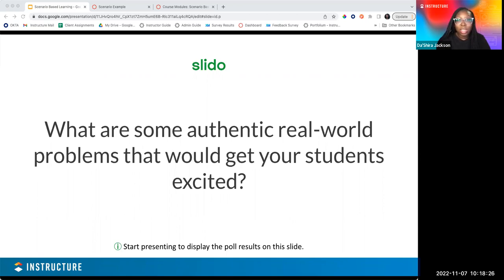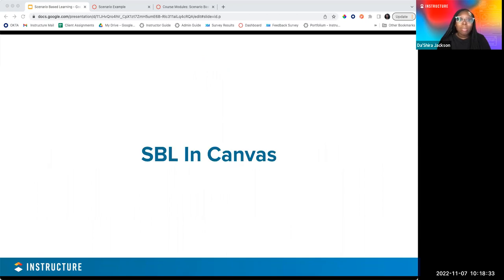So I'll let you still think, and then pop them in the chat if you have questions, and we can talk through some possible examples for scenarios. But let's talk about using scenario-based learning in Canvas and with the tools that are built in.